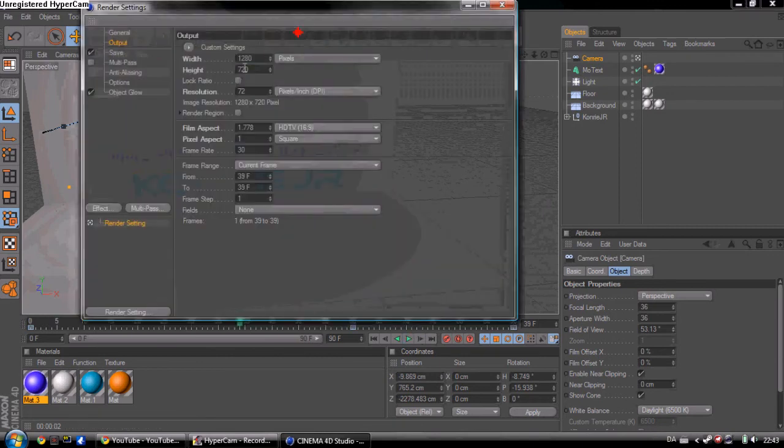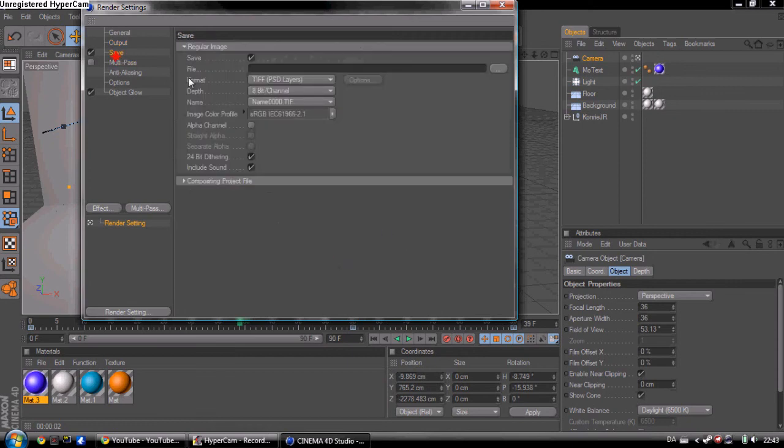Then you just go to the render settings and set the width to 1280 and the height to 720. Remember to put this from 0 to where it ends. So mine is 90. Then click on save and click on every movie and just go save it. Save the tutorial.